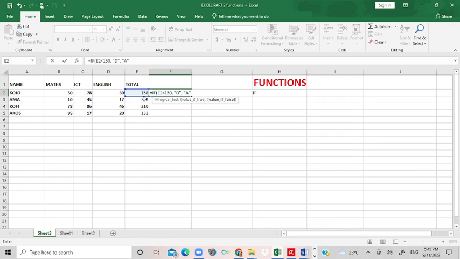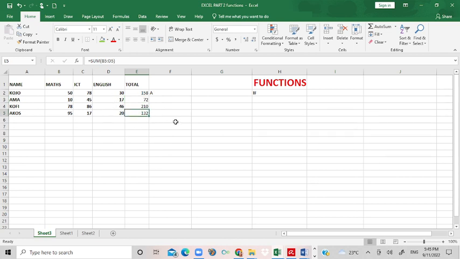Remember, I opened a bracket here, so I need to close the bracket. I've closed the bracket. So on my screen, we could see 158 is greater than 150, so we should expect an A. Enter. You see, Kojo has gotten an A. But for Ama, she should get a D. Akos too should get a D. Now let's autofill and see.